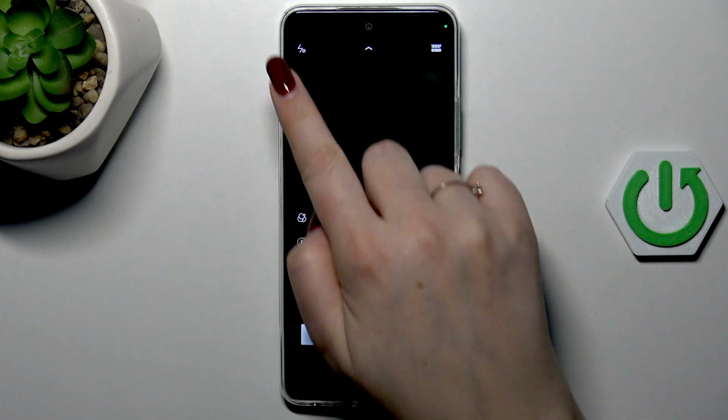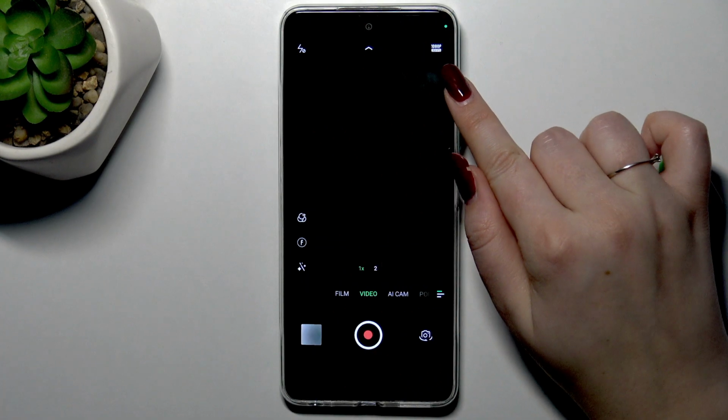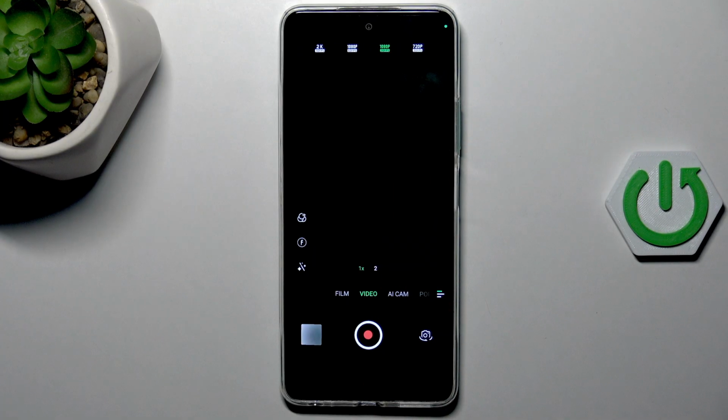Now we can take a look at this option bar at the top, and on the right we've got the resolution. So let's tap. In this device we've got 4 different options, so 720p, 2 options connected with 1080p and 2K. The difference between those two are frames per second. We've got 30 and 60. So basically all you have to do is to tap on the option which you'd like to use.